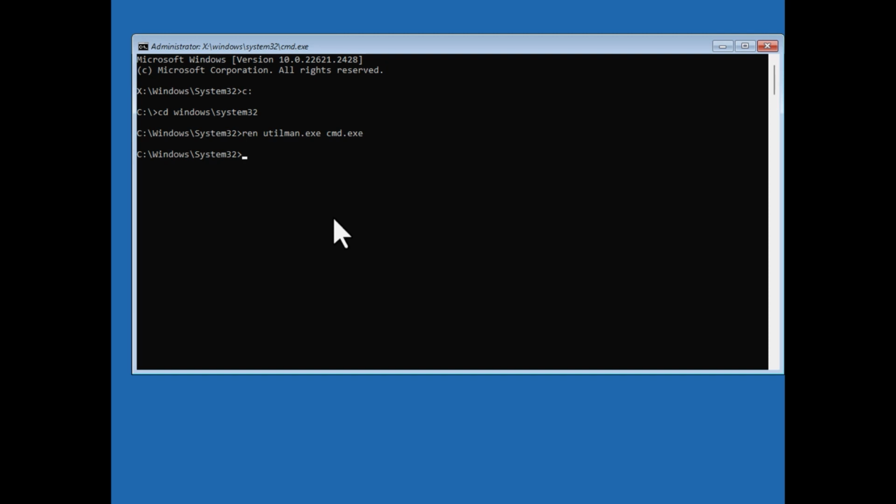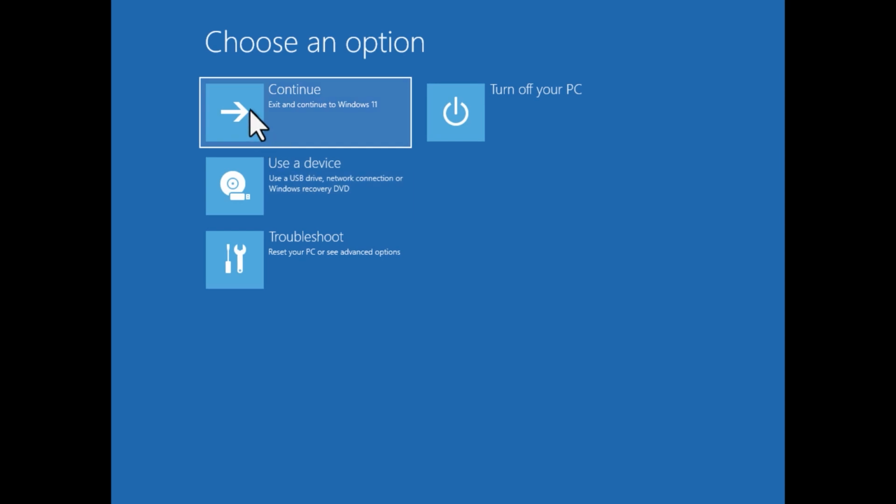and then ren utilman1.exe to utilman.exe. Type in exit and press enter. Click on continue.